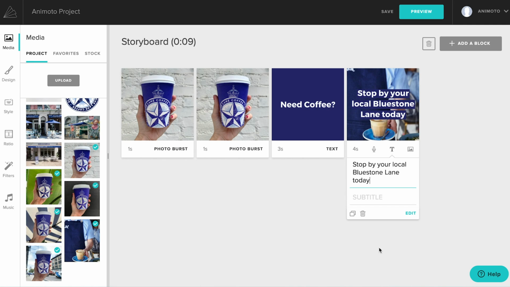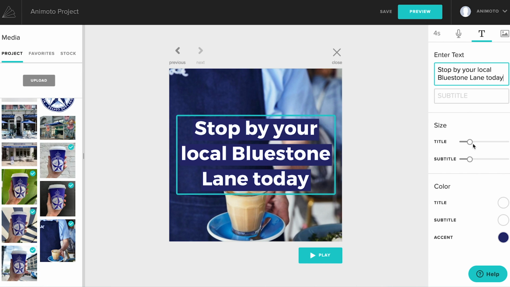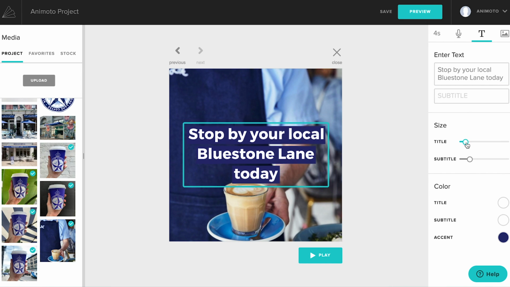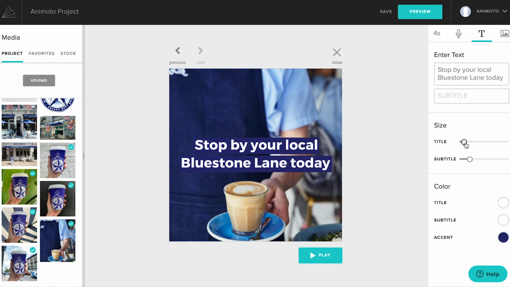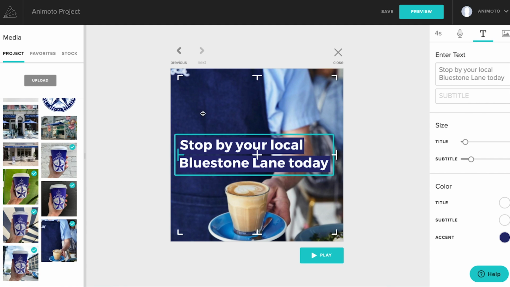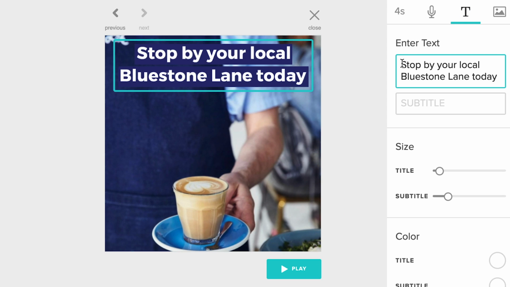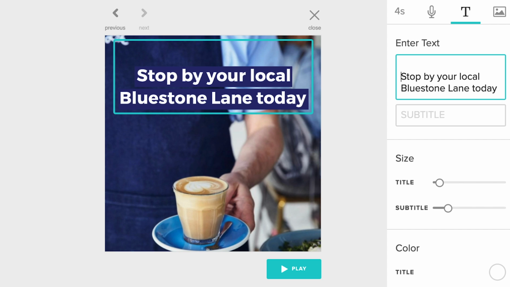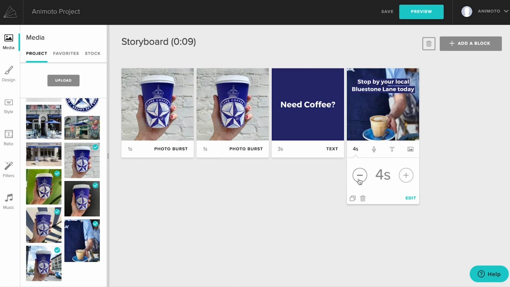Now that text is a little big, so let's click on the Edit Mode again and we can just change the size of the text by scrolling down to about there. We can also move the text by shifting it up, down, across, or anywhere you like. I'm also just going to add a line break there just to sit it down a little bit from the top.